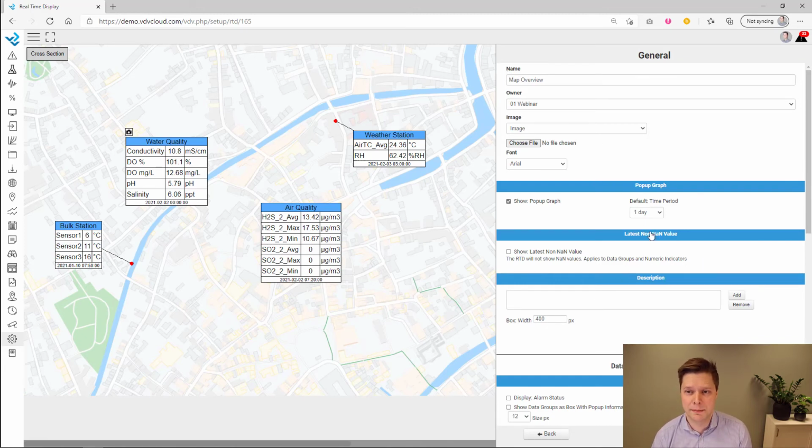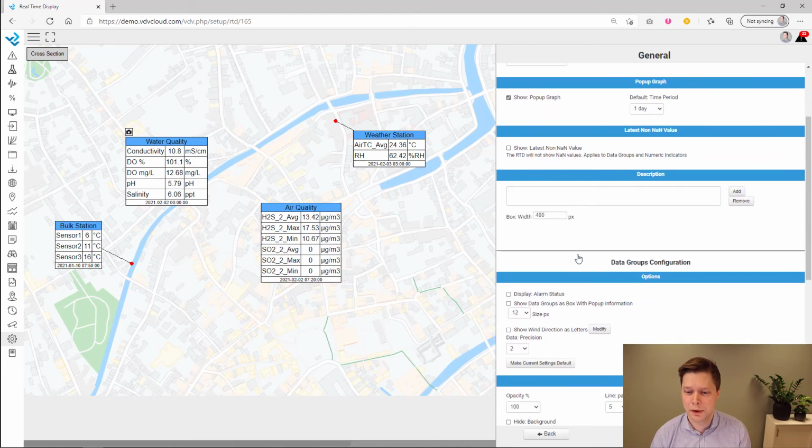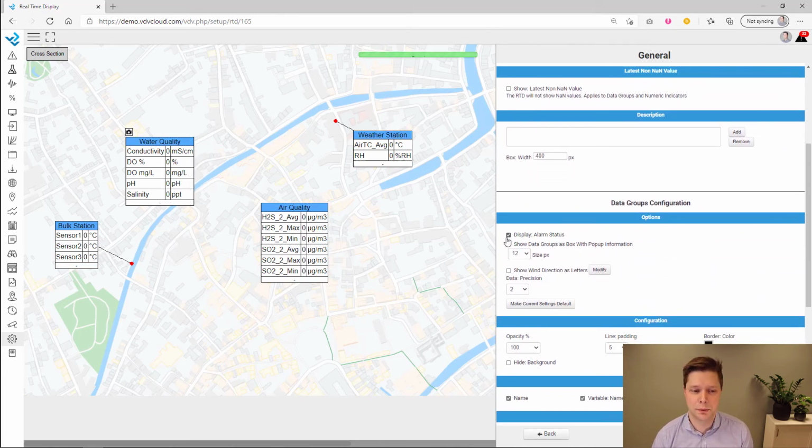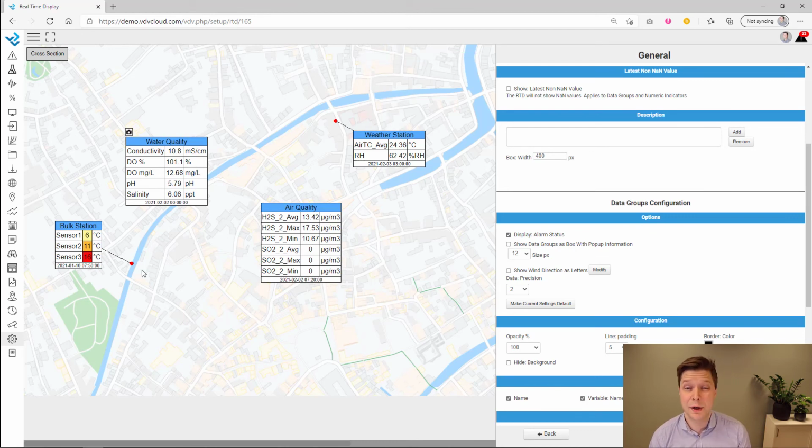To activate display alarm colors on the real-time display, we simply go to General, and we have here Display Alarm Status. I will simply activate it, and we can see right away that sensor 1 is yellow, sensor 2 is orange, sensor 3 is red, because they have reached those limits.